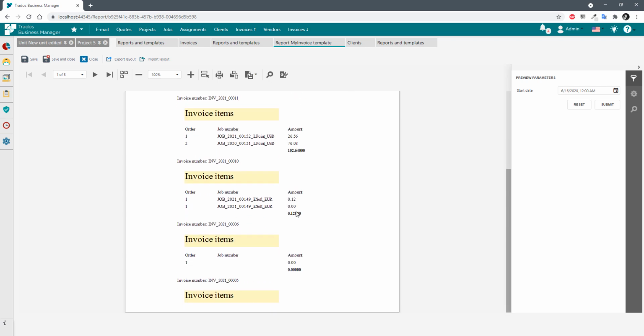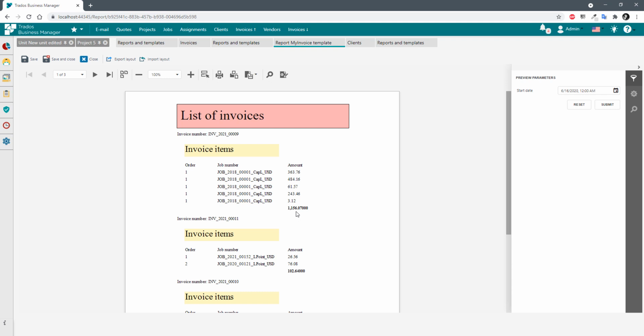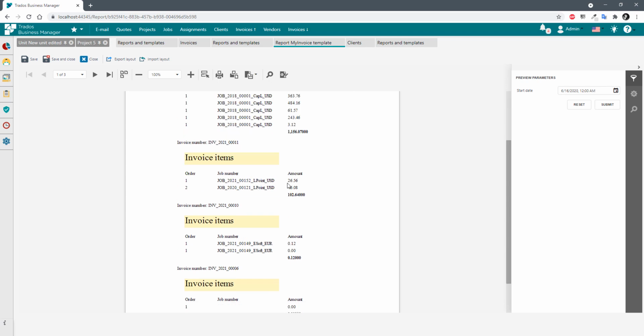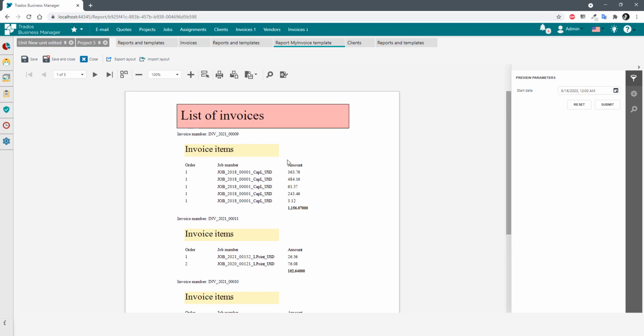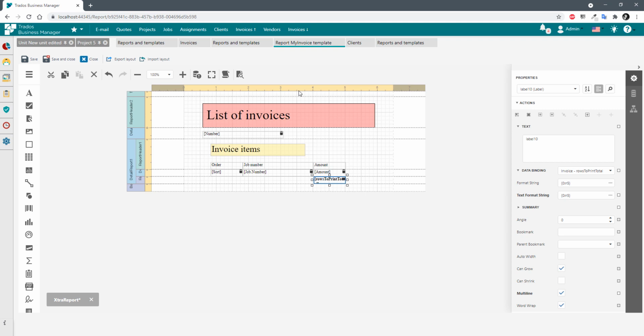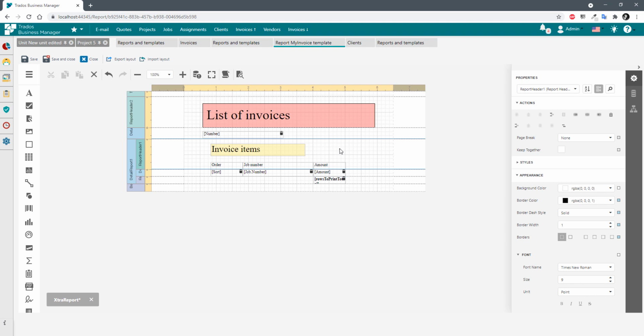So our report now took some real form, and it's pretty useful already. We have a list of invoices with jobs, with amounts, with totals, etc. Now let me demonstrate another functionality. We are already at 30 minutes, a lot of information, probably difficult to watch. Now let's talk about formatting rules. Reporting in TBM allows to create some formatting rules, and depending on some condition, apply some changes to properties of the element to which this formatting rule is assigned.